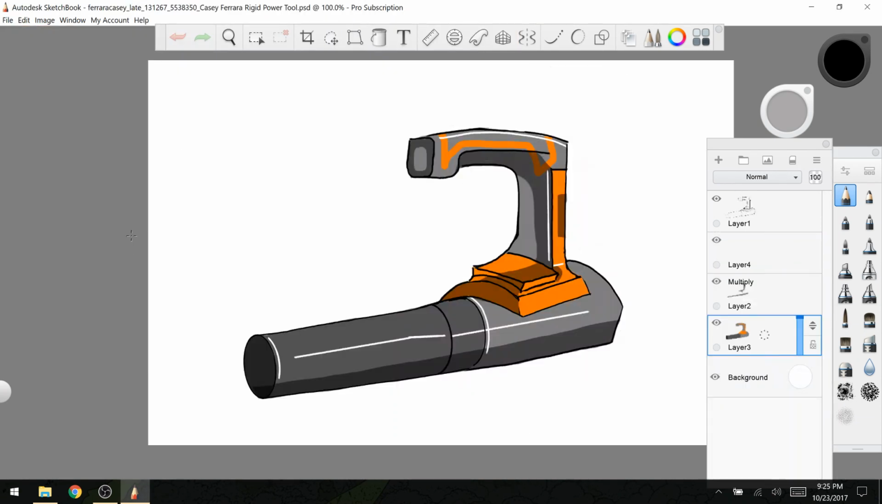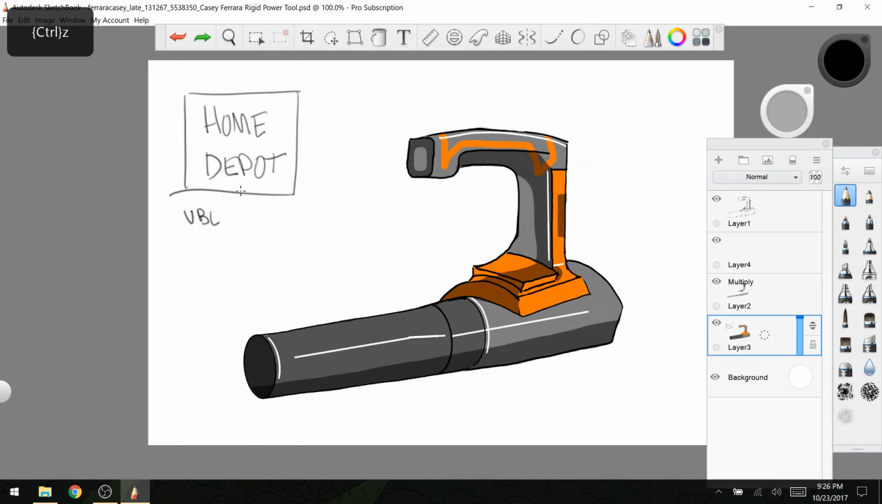And Casey's third page is a leaf blower. It looks like some kind of blower. Drawing an existing object using a VBL that exists from somewhere in Home Depot. So again, it might be nice to throw the Home Depot in here as reference for what the brand is supposed to be. You could even say VBL analysis. That'd be kind of nice.